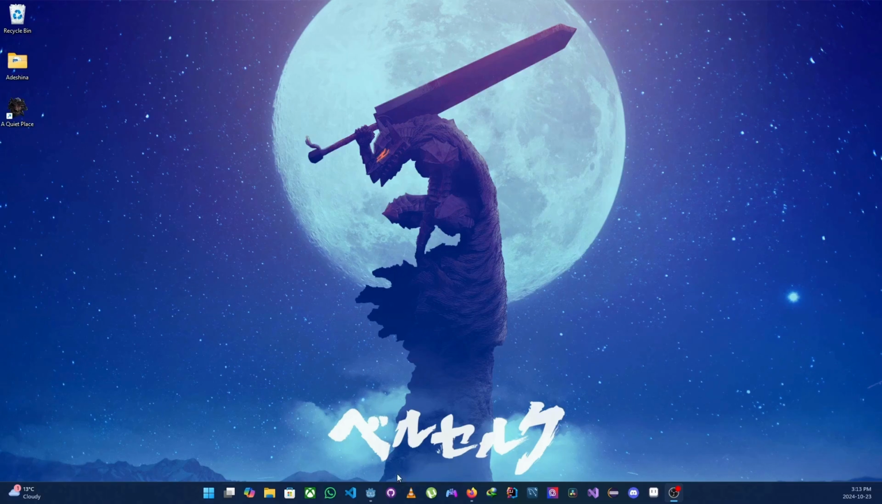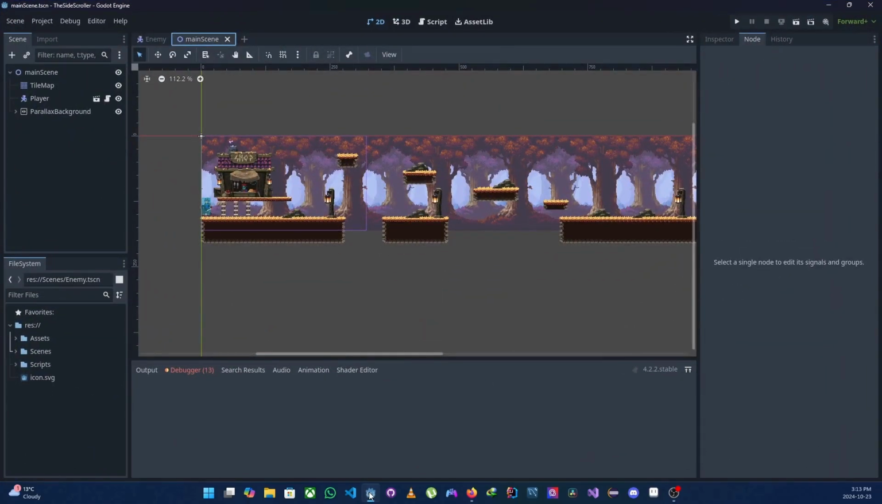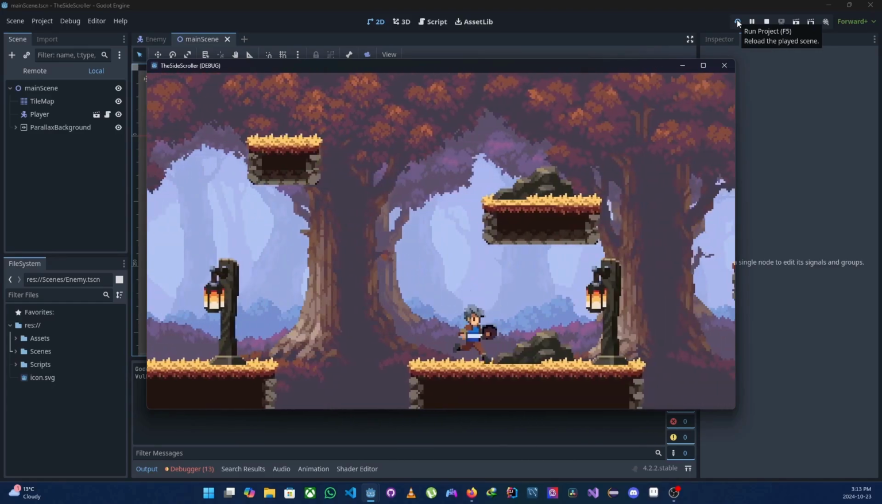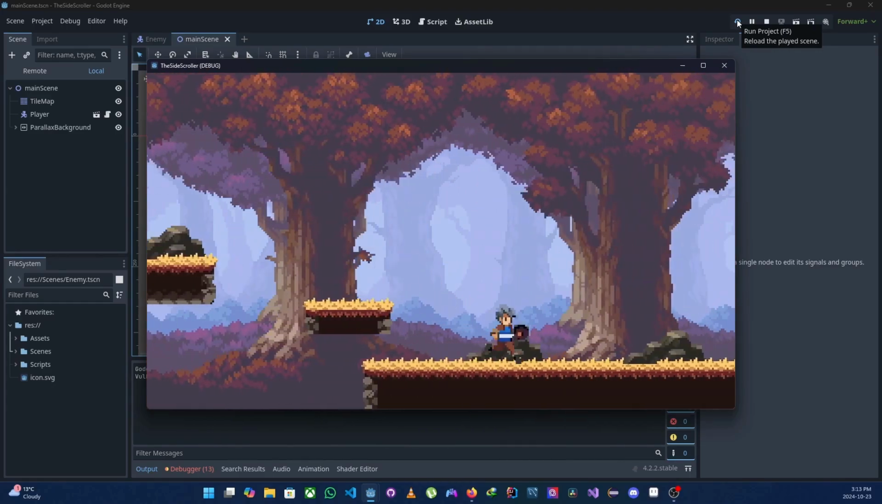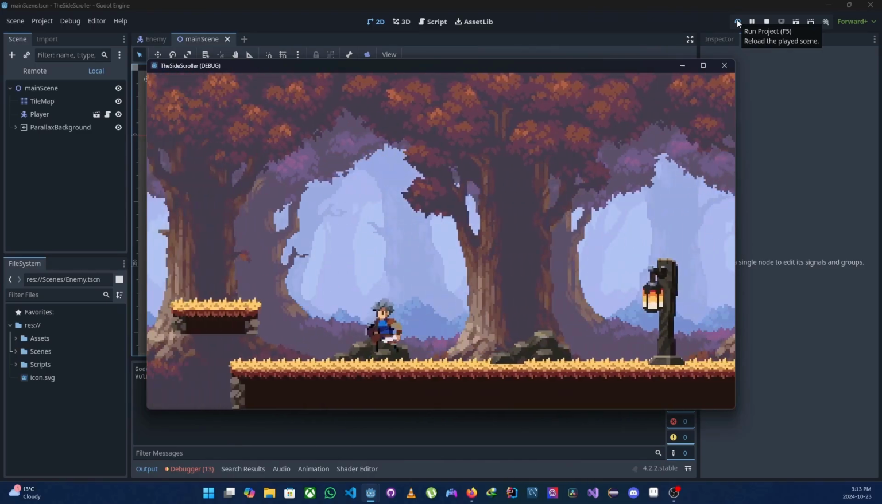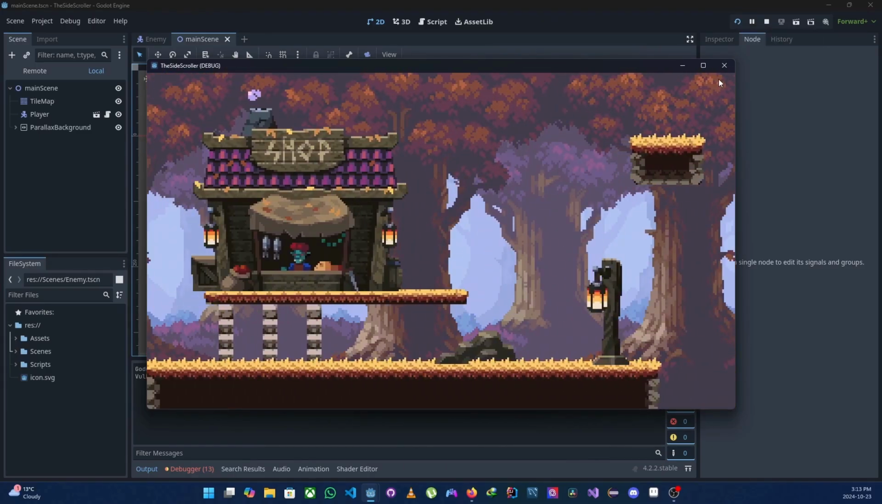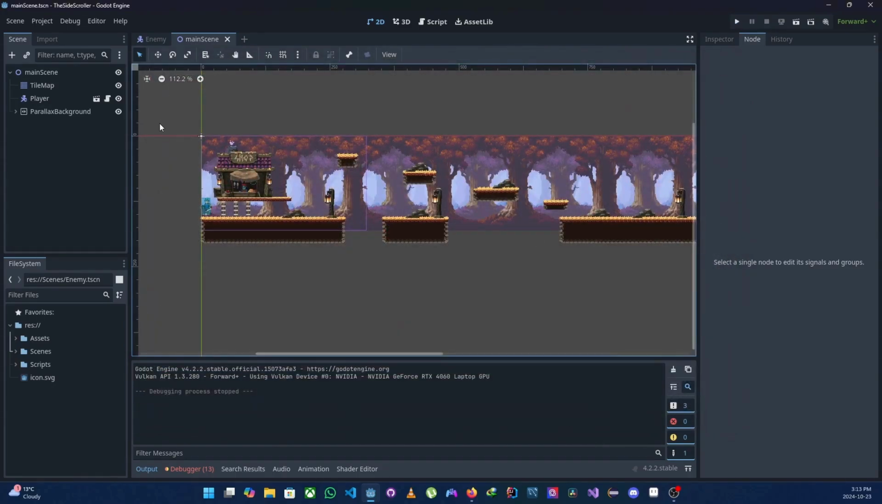So for today, we're going to focus on the enemy setup and enemy animations. In the last video, we had the shop sprite on top here working properly, and we had built a relatively fun level that works properly, and the background is working properly as well. So let's focus on our enemy for today.